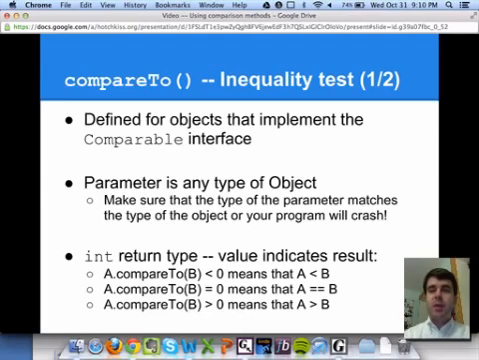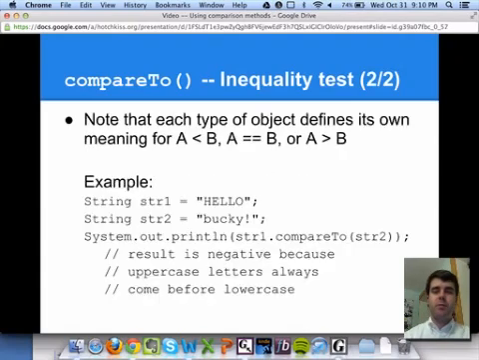Now notice I didn't say what negative or what positive number. You can't predict ahead of time what the exact value will be. All you care about is that it's less than 0, equal to 0, or greater than 0.